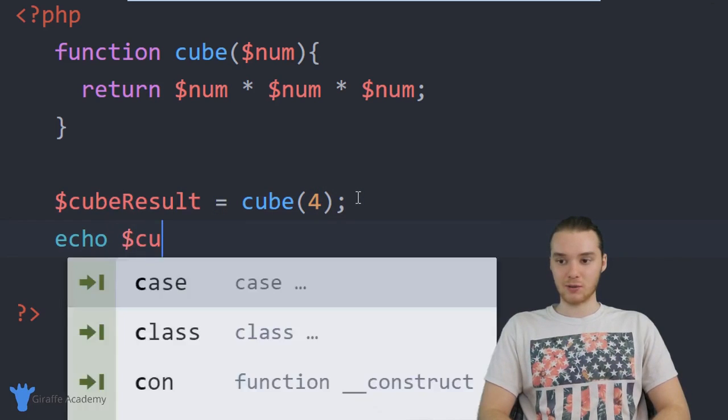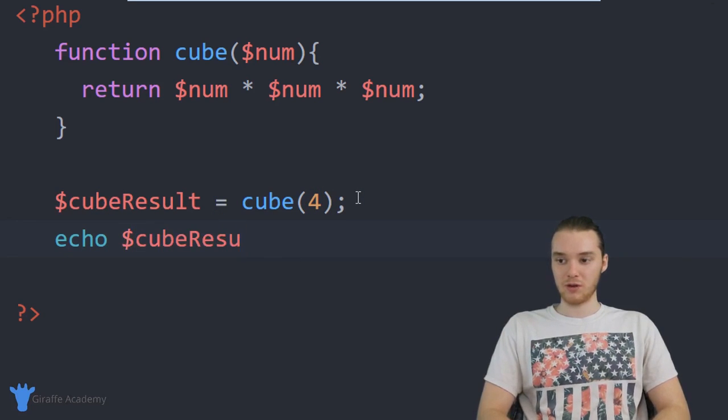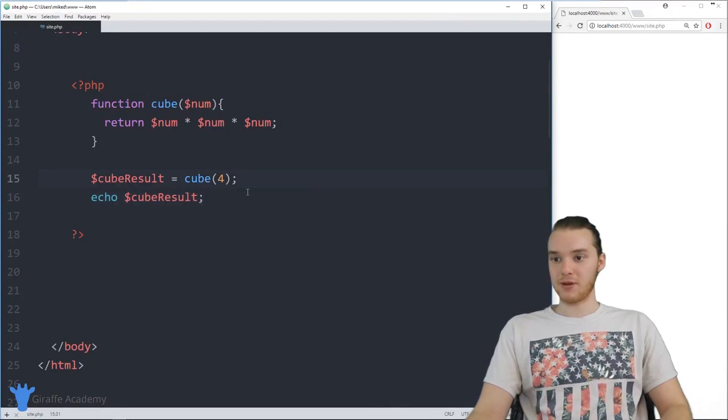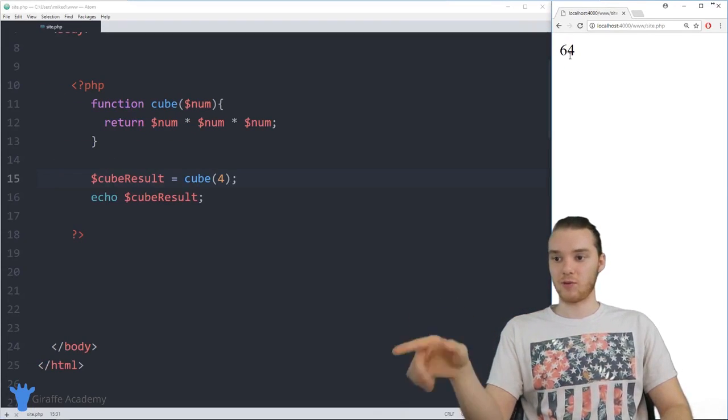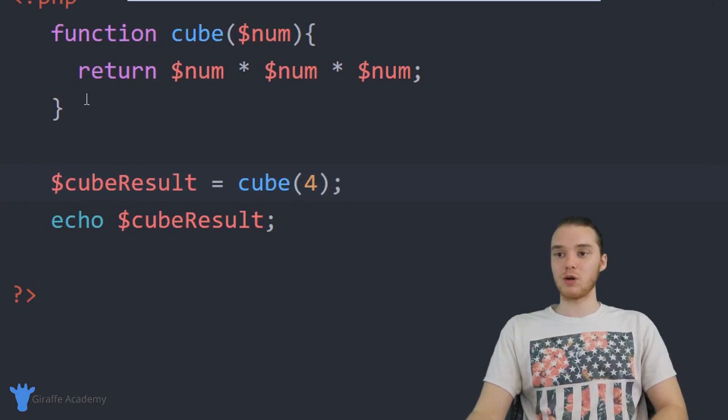I'm just going to echo this out. So I'll echo out cube result, and now when I run my program, you guys will see I should get 64 back. Because 64 is 4 cubed, right? 4 times 4 is 16, 16 times 4 is 64. So essentially what happened was by using this return keyword, I was actually able to get this value.